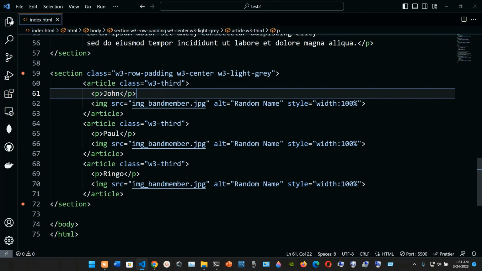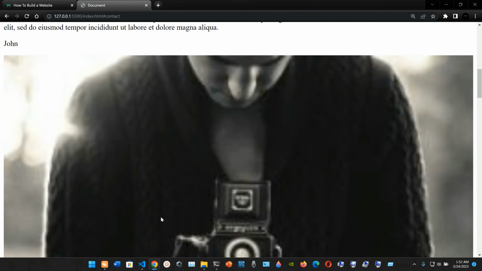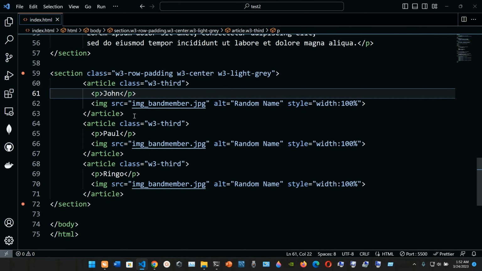So that is the reason that we are seeing this picture. We have the alt with a random name, and we have the style, which is being set to a width of 100%, as you can see, so it looks a little bigger. So that is the first article.